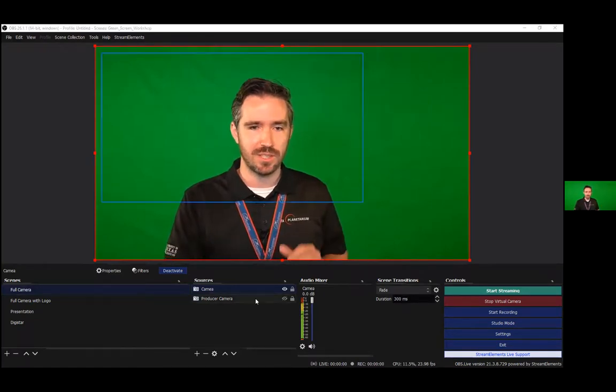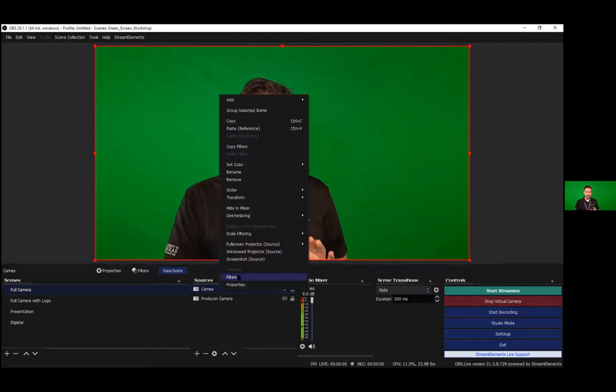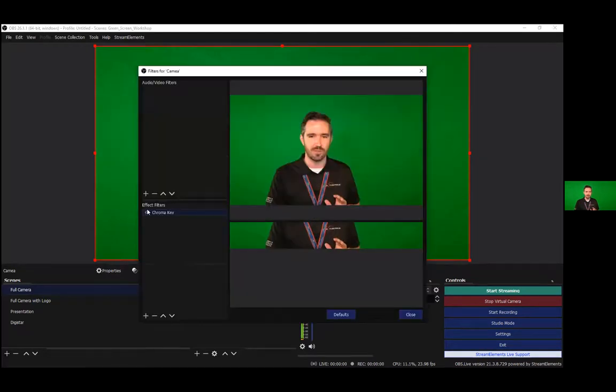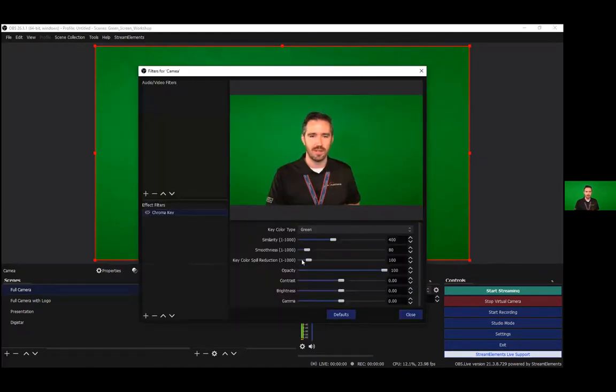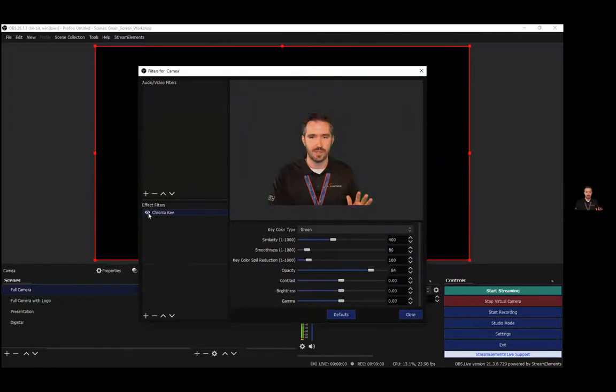One thing I wanted to mention that's important for the green screen stuff, under these filters and the chroma key, there's all these tools here. Similarity, smoothness, key color, spill reduction, opacity, contrast, brightness. Once you get to opacity, I think most of you guys know what these are. They're pretty simple, straightforward. Opacity is going to make me see through. We need to turn this on a little bit. So if there is something behind me, you would see through it.